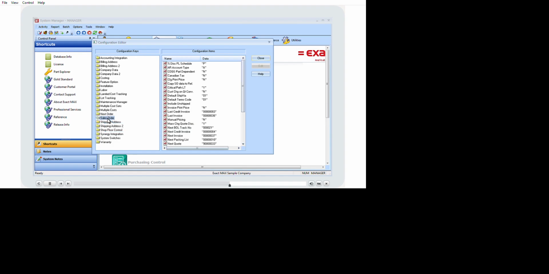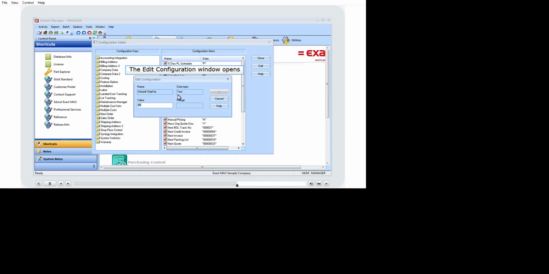For this example, we will take a look at the default Ship Via setting. Double-click on this item to open the configuration window. The Value field holds the default Ship Via code, which is currently set to 01. The Ship Via codes are defined in the Sales Order Processing module. In this sample company, 01 is Federal Express.